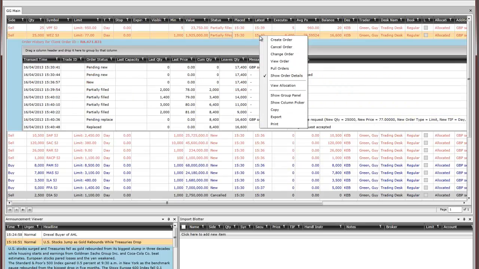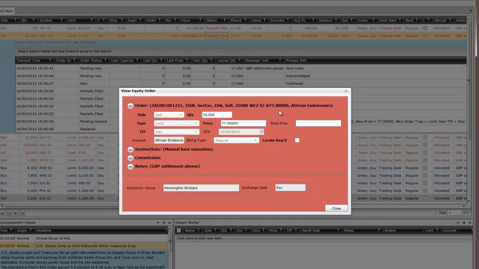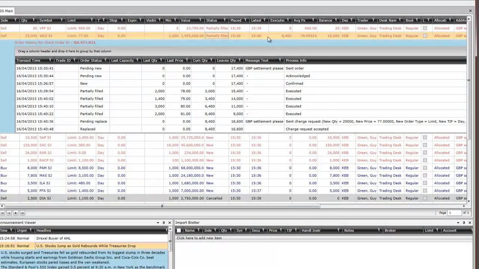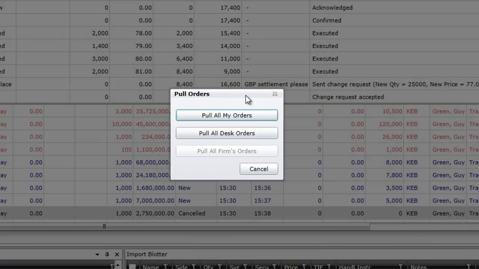Going back into the right click menu, we can also view the original order if for any reason we wish to do that. We have a useful function called pull orders, so if I click on there, useful in times of unexpected central bank decisions and unexpected news, I can elect to pull all my orders that I have in the blotter. If I'm a desk head, I can pull all the orders of my desk, and if I'm running the floor, I can pull all the firm's orders if I have that permissioning.